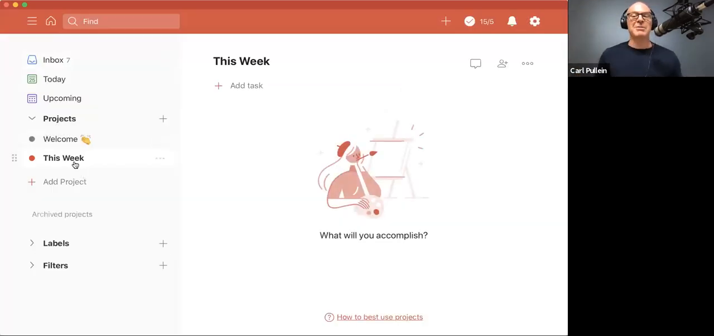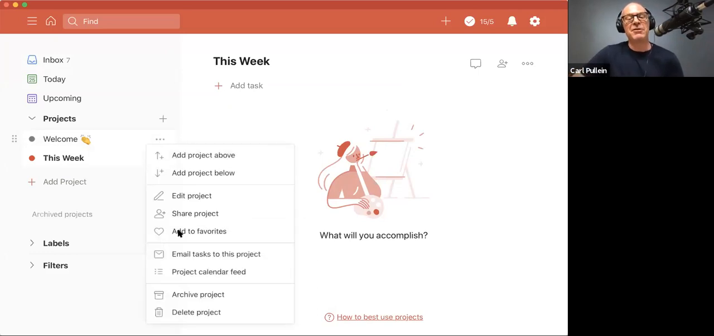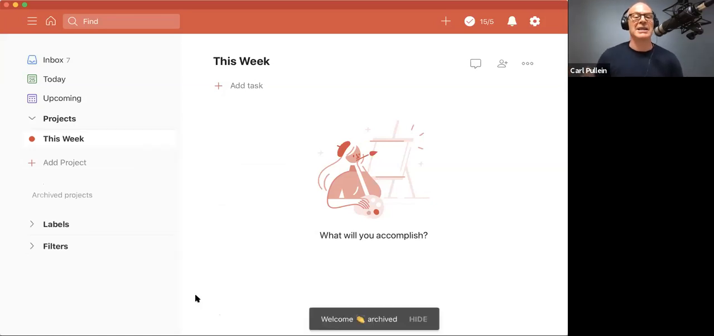Now, if you make a mistake and you want to change a project, quite simply, just come to here. I'm going to move the welcome one, and the 3 dots at the side, ellipses, I believe they're called, but I just call them the 3 dots. Tap on that, and you have a load of options that you can do with the project. So I'm just going to archive this project because it means it doesn't disappear forever. I can always get it back later.